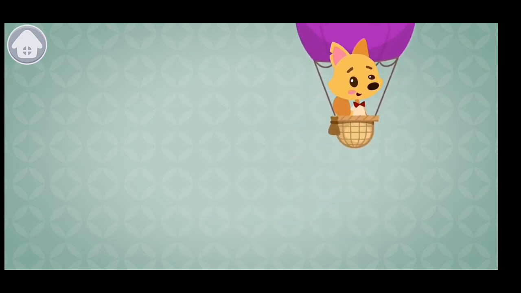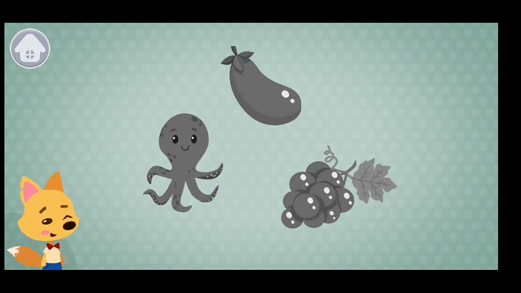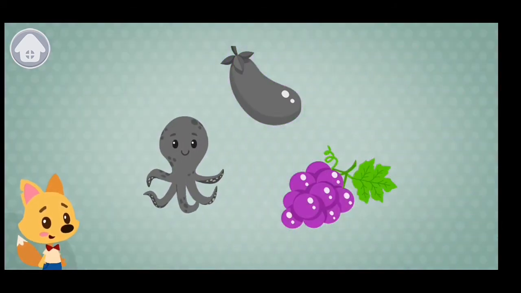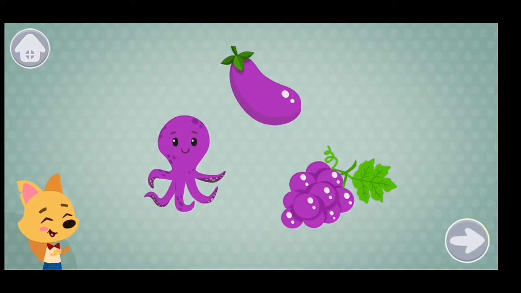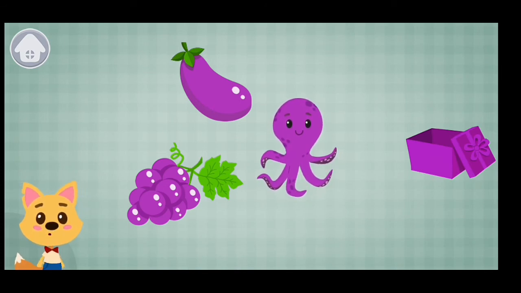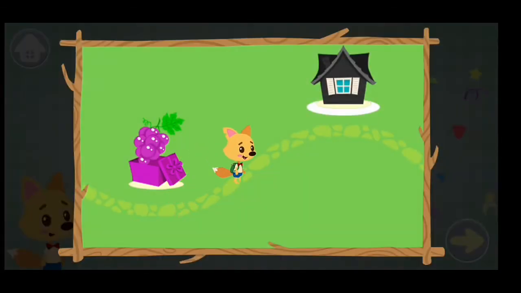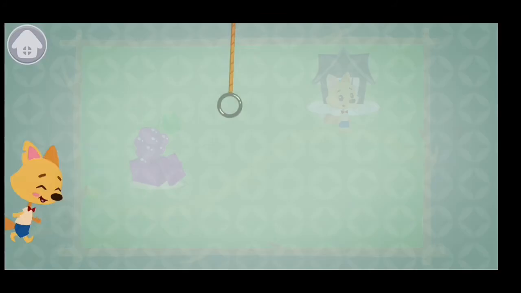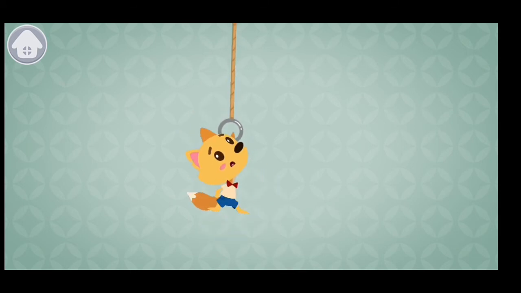This is purple! Tap on it! These items are purple! Tap on them! Purple octopus! Purple eggplant! Purple grapes! Purple grapes! Purple eggplant! Purple octopus! Yes! It's Willy's birthday today! Let's make him a gift! Keep it up! Fine! Like this! Fine.